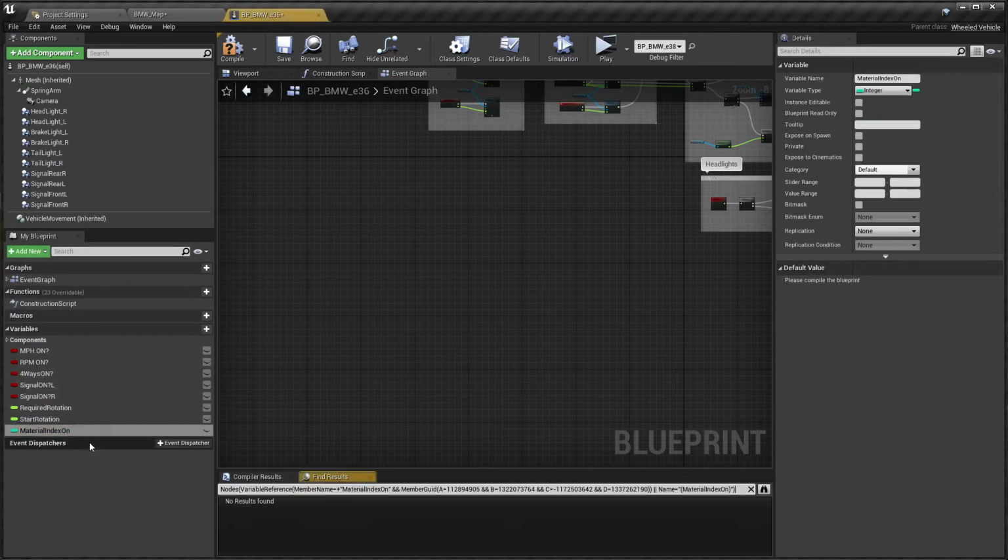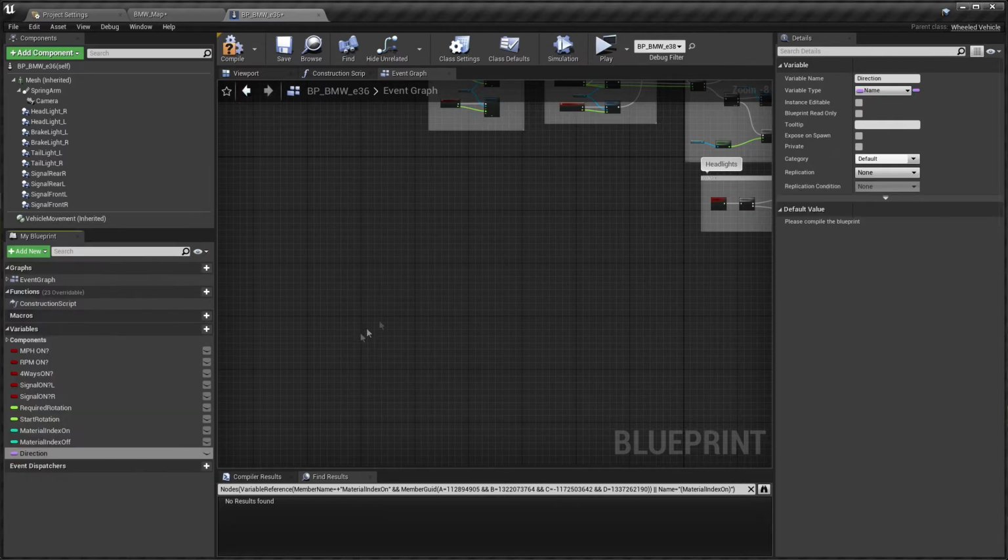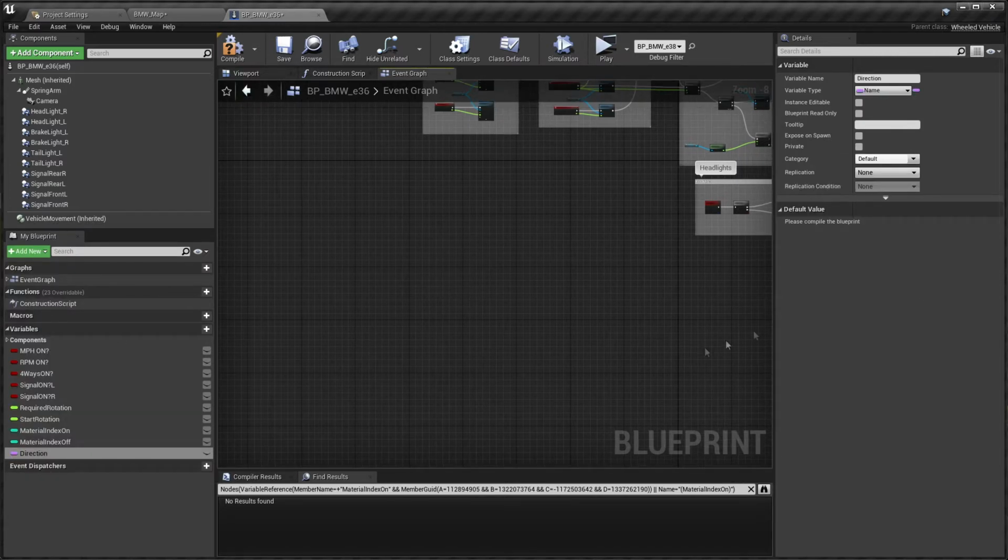And then we can duplicate that and call it material index off. And the last one we're going to need is one called direction, and this will be a name. So there we go. That is all the variables that we're going to need.